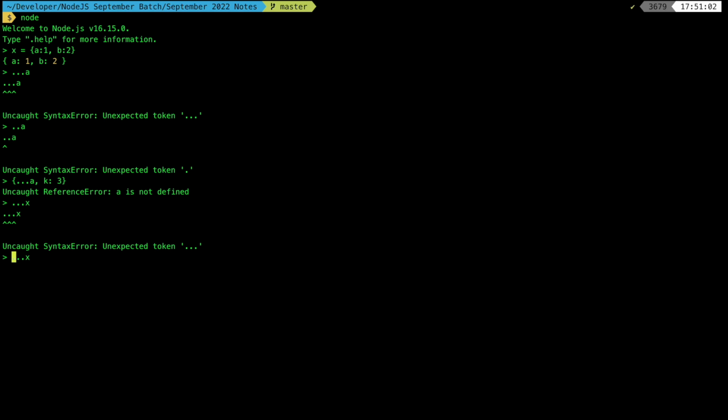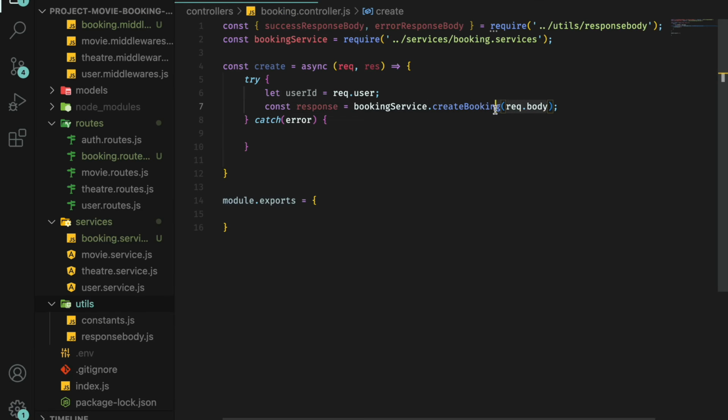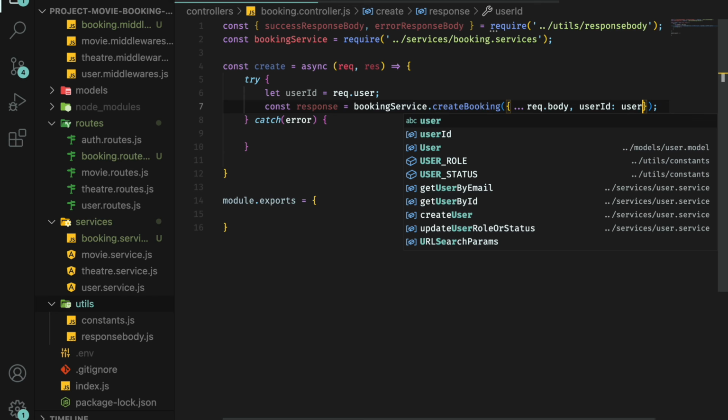Right, but we'll do it inside an object. Let's say k is 3. Now you can see we have added k inside the same object. So what we can do is, instead of just passing request dot body, we can say spread request dot body, comma, user ID as user ID.